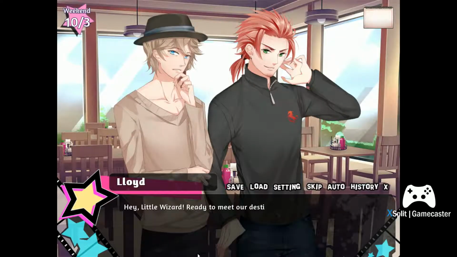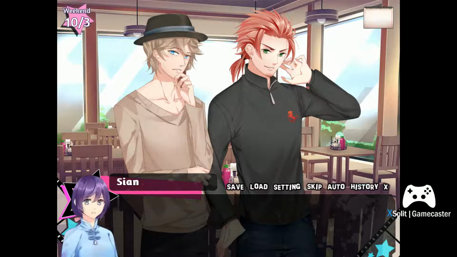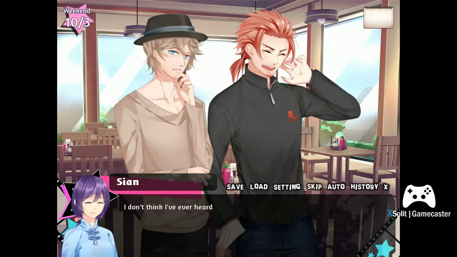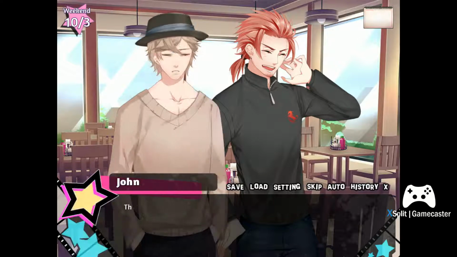Hey, little wizard. Ready to meet our destiny? What's with the little wizard? You can transform how people look with your makeup brush, which is like a wand. So you're a wizard. You're a wizard, Harry. I don't think I've ever heard anyone say it like that before. That's because it doesn't make any sense. Oh, John, don't be a loser. It's just fine. You're jealous you didn't think of it first.